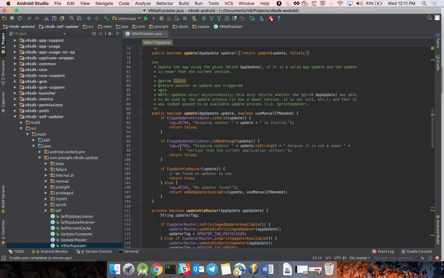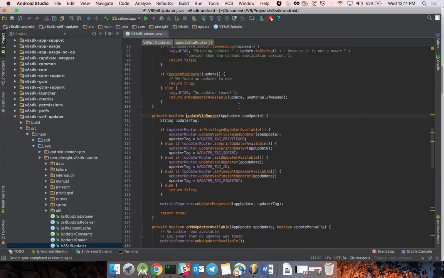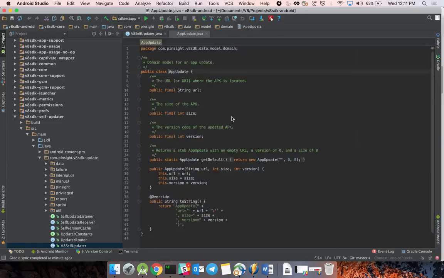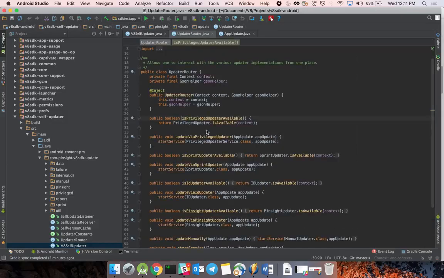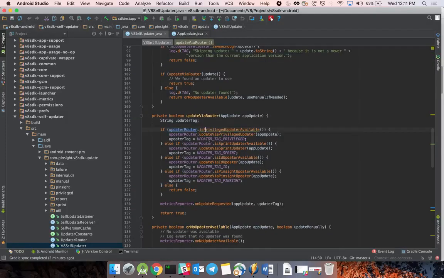Once it determines an update is available, it takes that URL, and that's represented here in a domain object called an app update, which contains the URL, the size, and the version of the APK to be downloaded. It basically goes through a waterfall of how it should update. It first checks, am I on the privileged folder? Can I just do that? Because that's the most preferred. So is the privileged updater available? And if it is, then that's what it's going to try to update with.